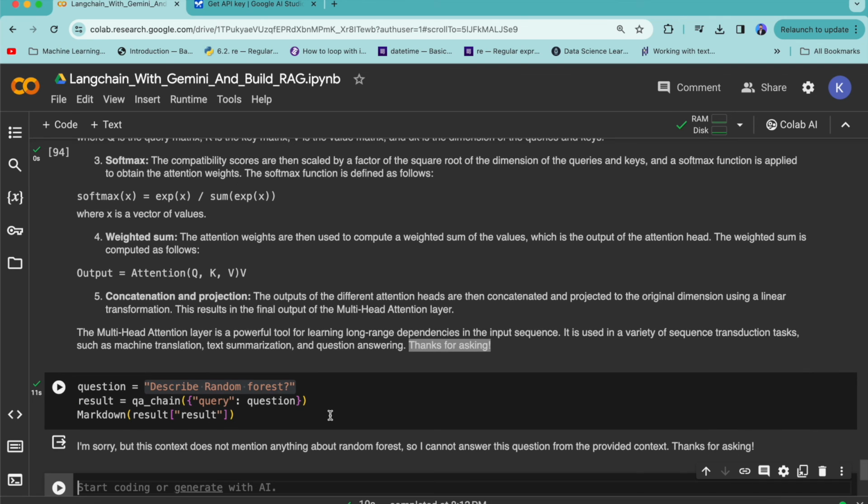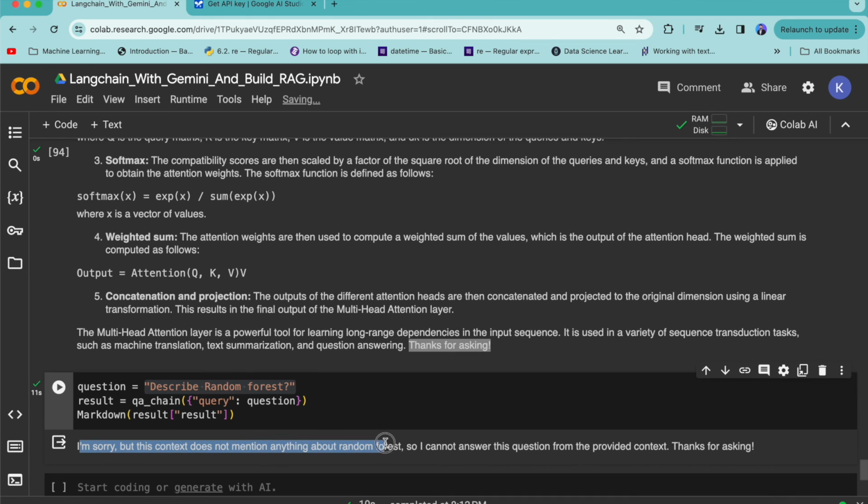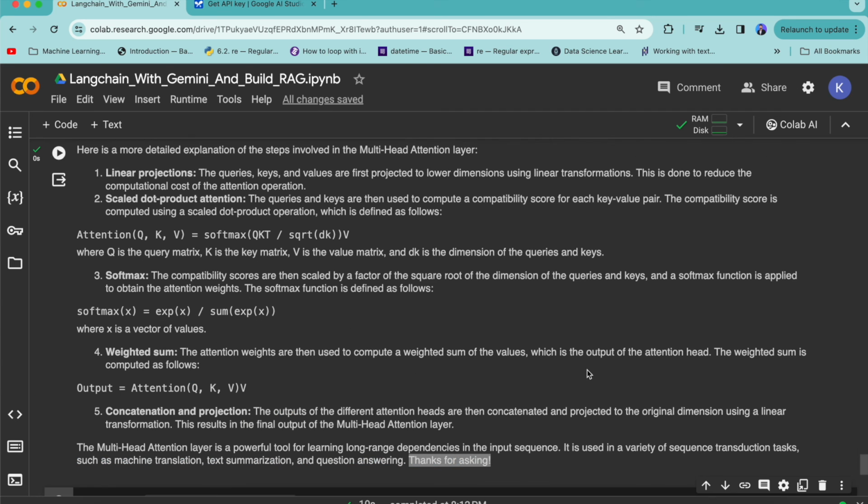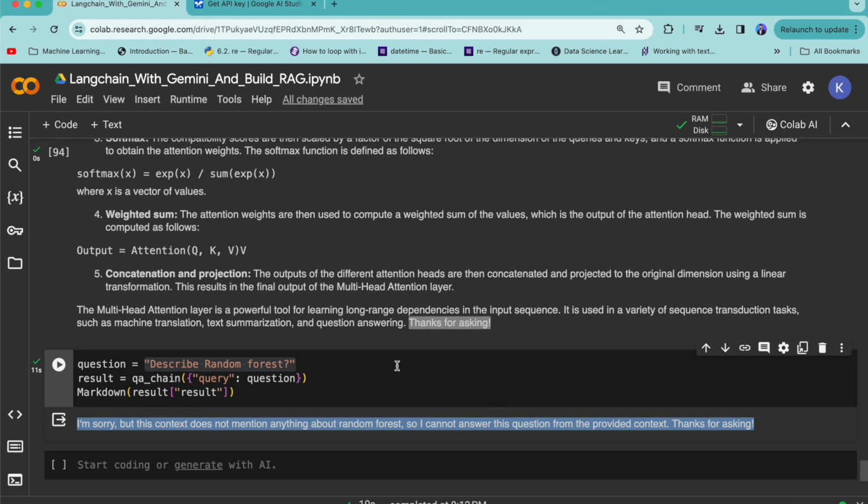You can see the RAG application is clearly able to say, I'm sorry, but this context doesn't mention anything about random forest, so I cannot answer this question from the provided context. Thanks for asking. So I think it is doing pretty good, and we are able to restrict this particular model by using these prompts.